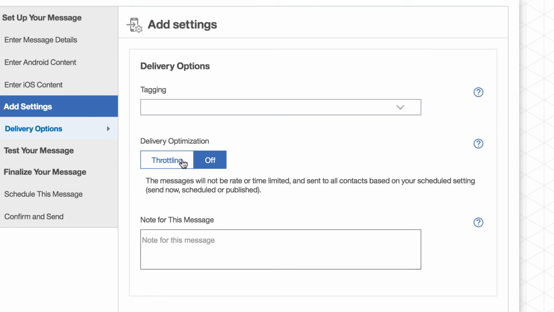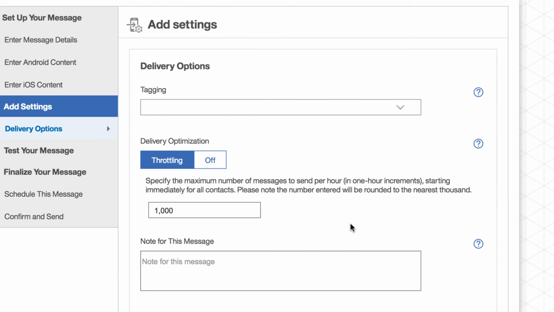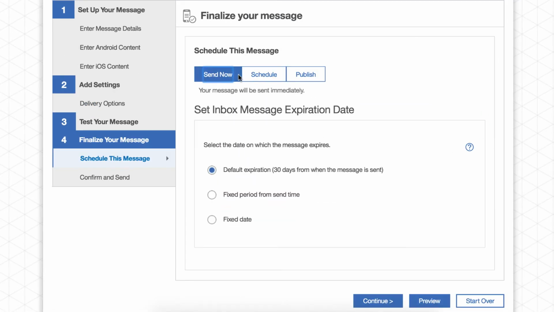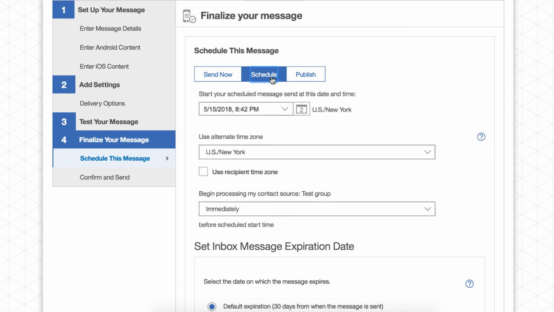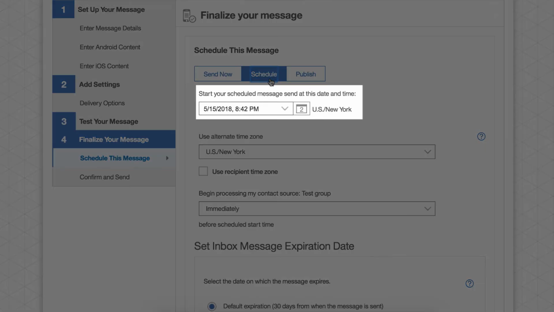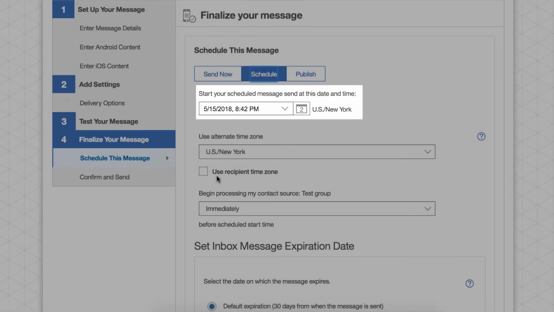You can also specify the maximum number of messages that you want to send per hour by entering a throttling value. You can choose to send your message immediately, schedule it to send sometime in the future, or publish it, which will allow the message to be used by a program or an API call. If you decide to schedule the message, you must set the send date and time.